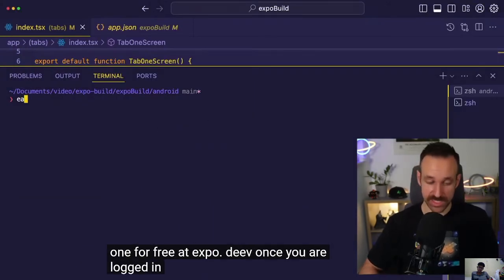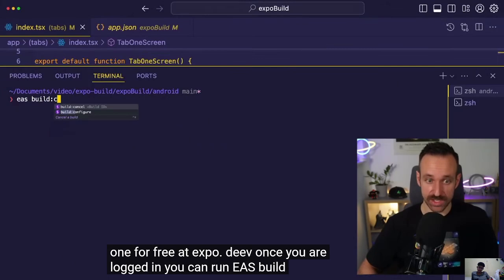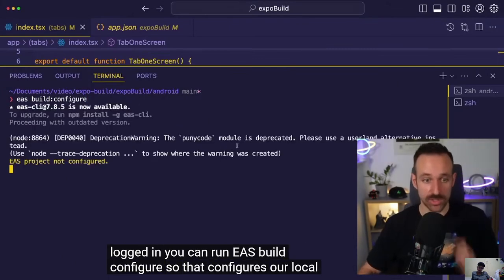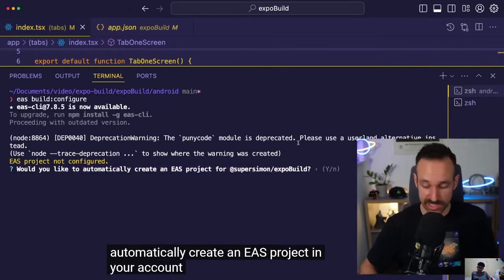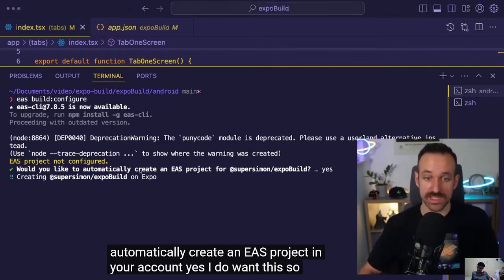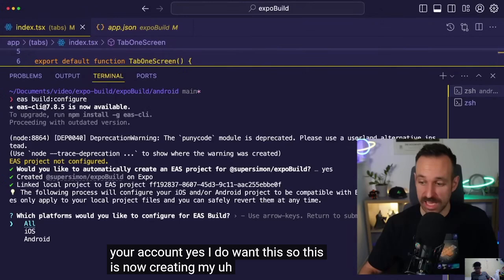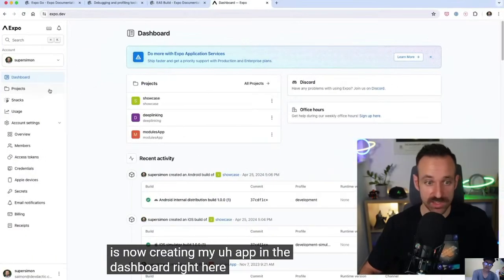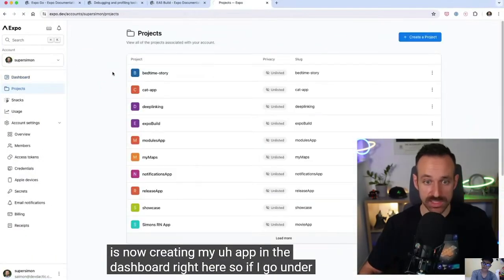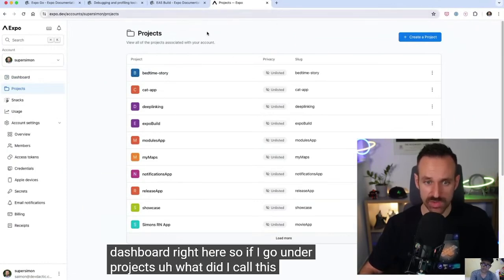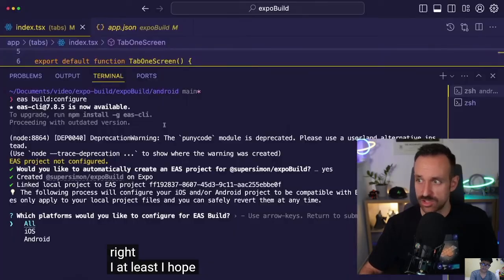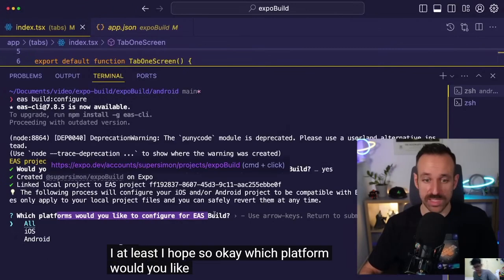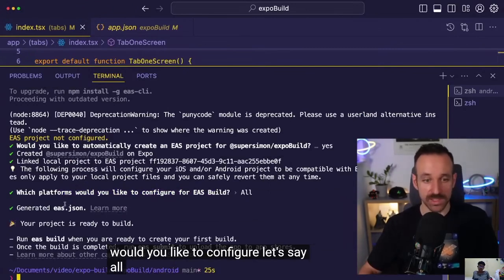Once you are logged in, you can run eas build:configure. So that configures our local project, okay? Would you like to automatically create an EAS project in your account? Yes, I do want this. So this is now creating my app in the dashboard right here. If I go under projects, what did I call this? I think I called this Expo Build, at least I hope so. Okay, which platform would you like to configure? Let's say all.